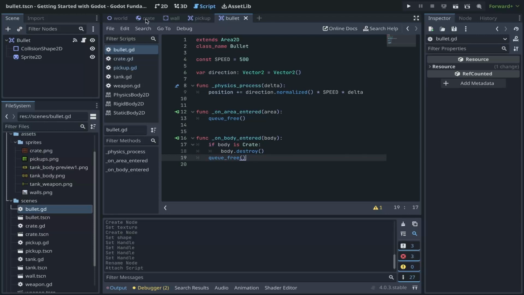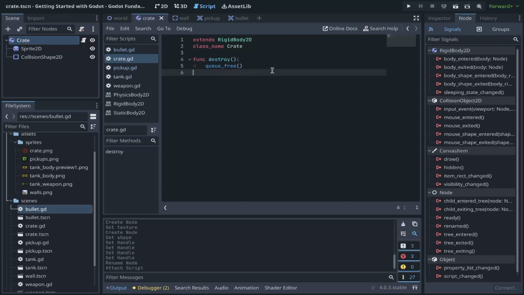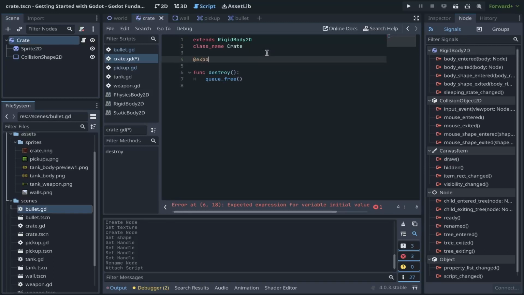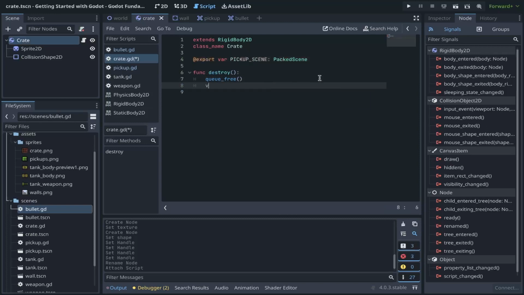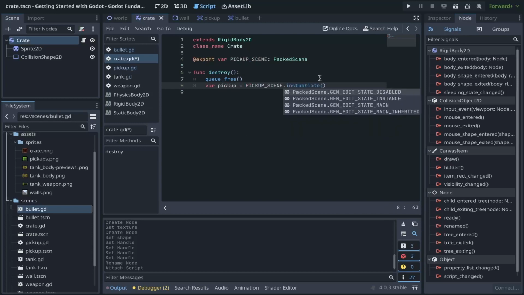Next, we'll open up our crate scene again. And from here, we'll add some functionality to generate a new pickup whenever the crate is destroyed. Inside our destroy function, we'll create a new pickup. It'll be a part of a packed scene that we'll instantiate. To do this, we'll export a packed scene for our pickup. Call this pickup scene. This will be a type of packed scene. And here we can say that a pickup is a pickup scene that we've instantiated.